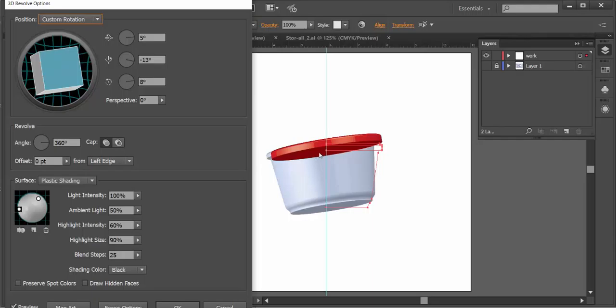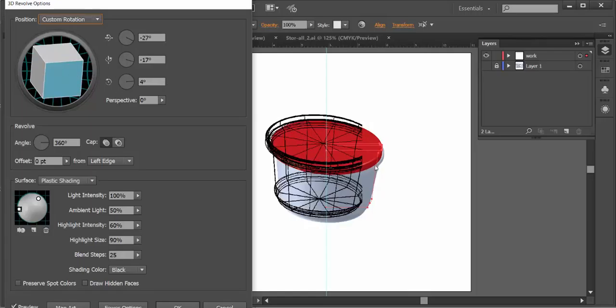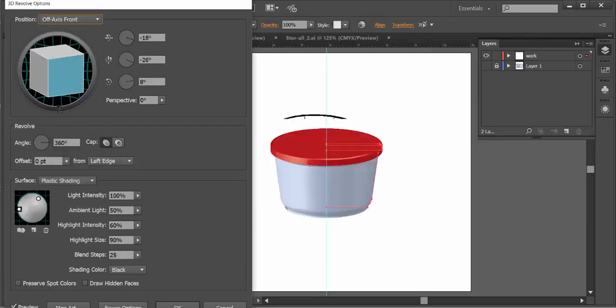Now, one of the problems that you encounter with this is these two elements can go a little bit wacky on you when you do this. So you've got to be a little careful with it, and they will move a little bit. So I'm just going to set this thing to off-axis front. There. And now I basically got it the way I want it.